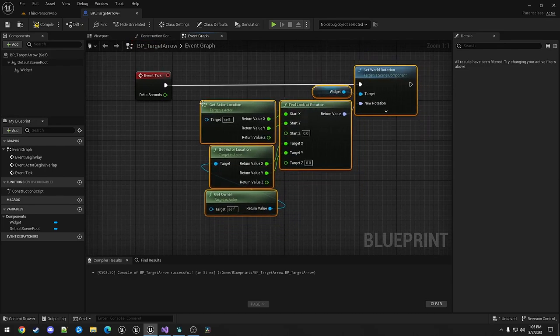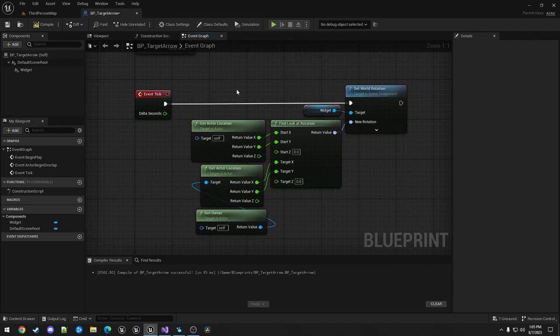It's always a good idea to make your blueprints look pretty because you never know who's going to look at them.